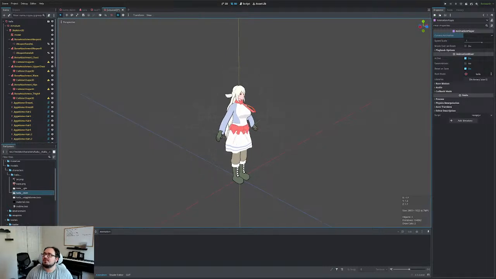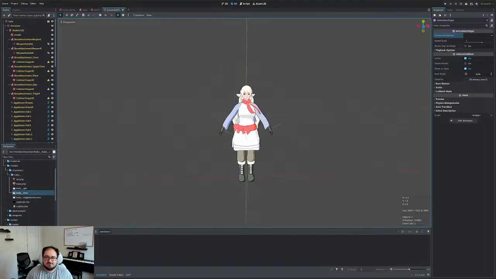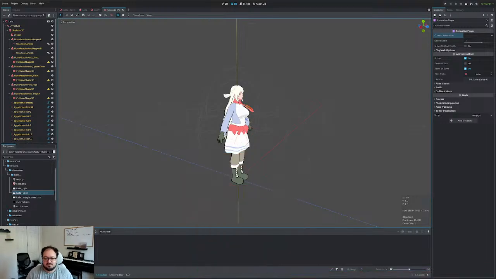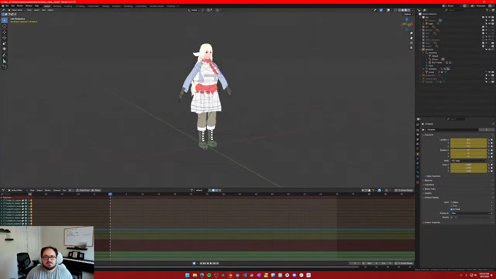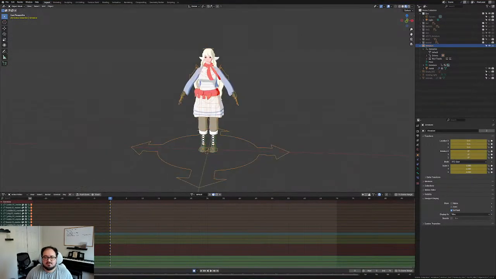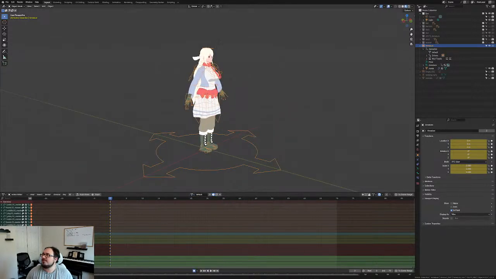Let me also show you how the animations are stored in my game. I think I'll just open Blender. Just open another copy of this real quick. I have removed the animation we made from this file because I moved it over to a separate file where I keep all the animations.